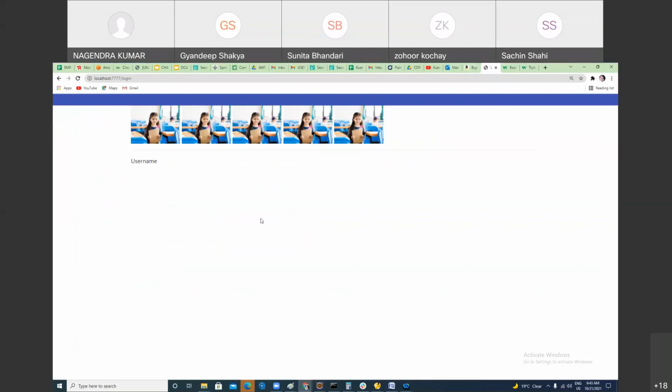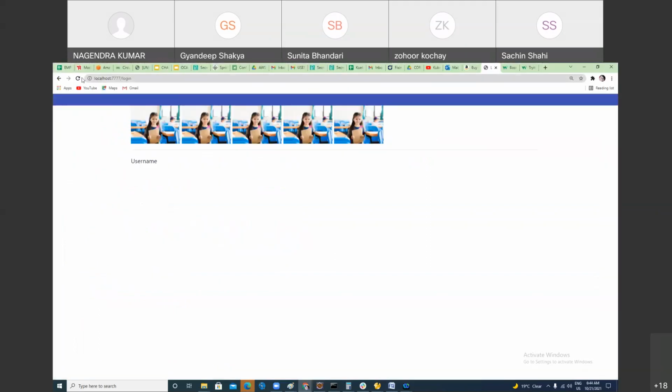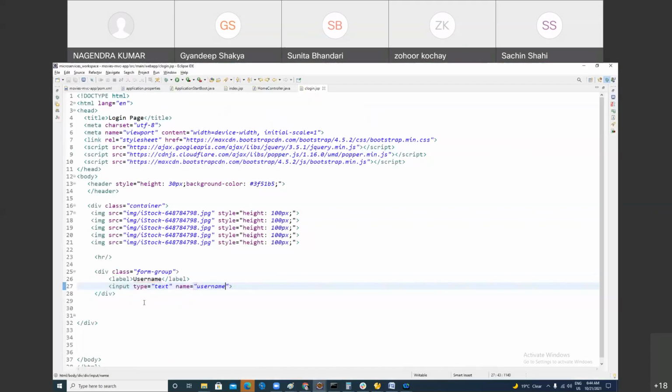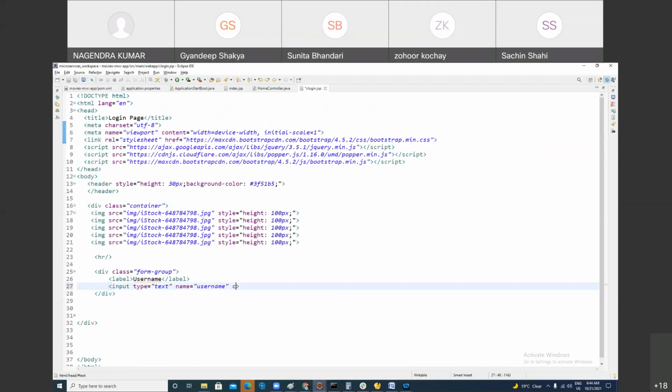Here you can use a text field. I hope it has been done already, right? Type equals to text box and name equals to username. When you do this, it will look very bad. Let's see. You want to make it beautiful? Bootstrap says I have CSS for you. You can use a CSS that is called class equals to form control.